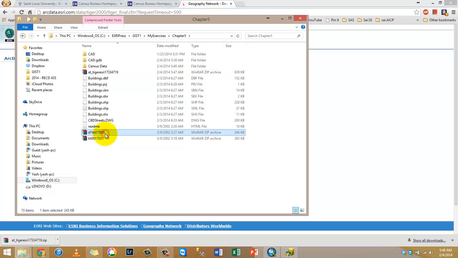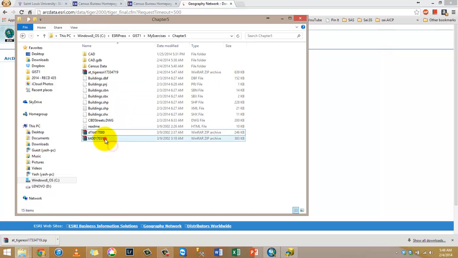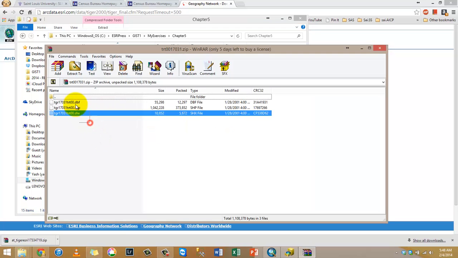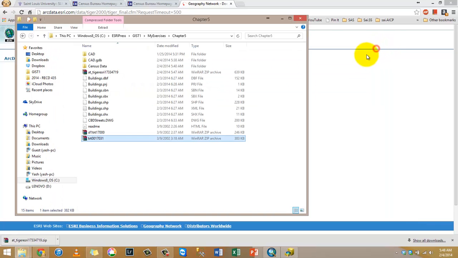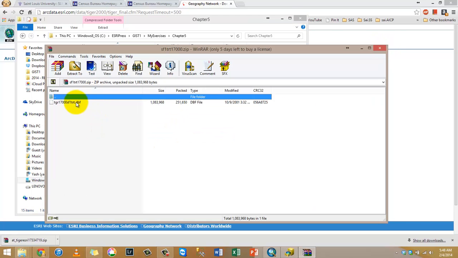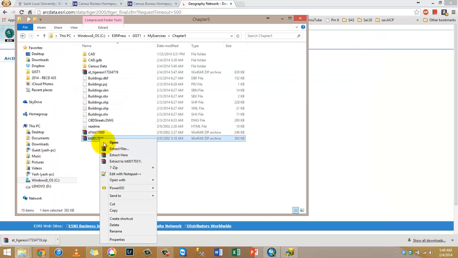And then there are two files. One is the Tiger file, the tract file, which is the shape file. The shape file here looks like it has only 3 files, which is fine. And then there is the data file. So let me extract these two here.